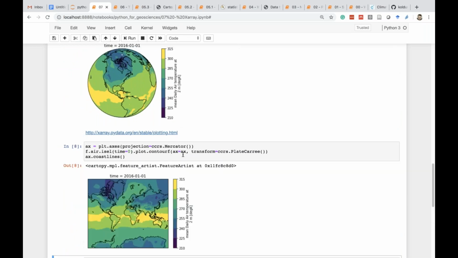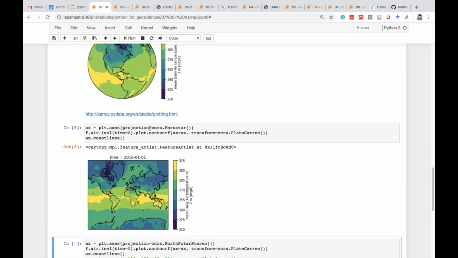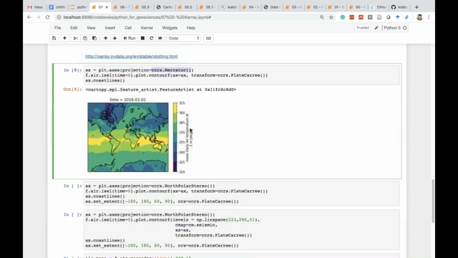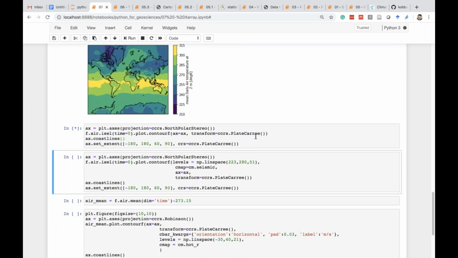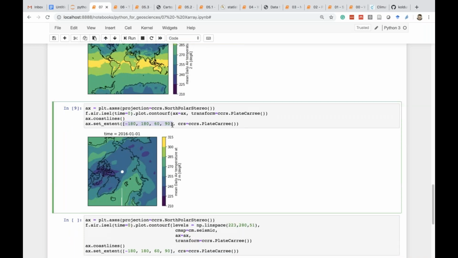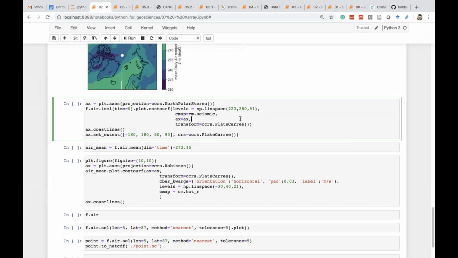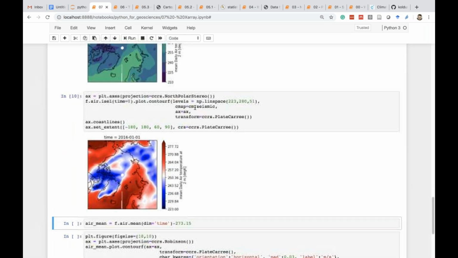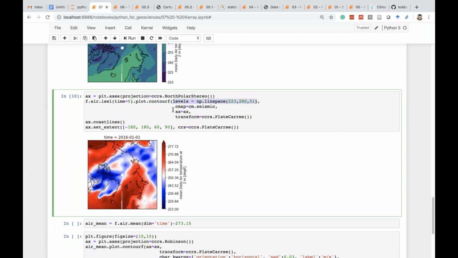Same thing here with the Mercator projection. We just change the projection to Mercator. North Pole stereo, no problem. You just have to remember that you have to set the extent here, right? Again, this is all working with X-array. Just the selection of data is happening here. What else? Next thing that I show here is that you can provide some levels, provide some color maps. This is just saying that the projection can be here, and again this is the transform.